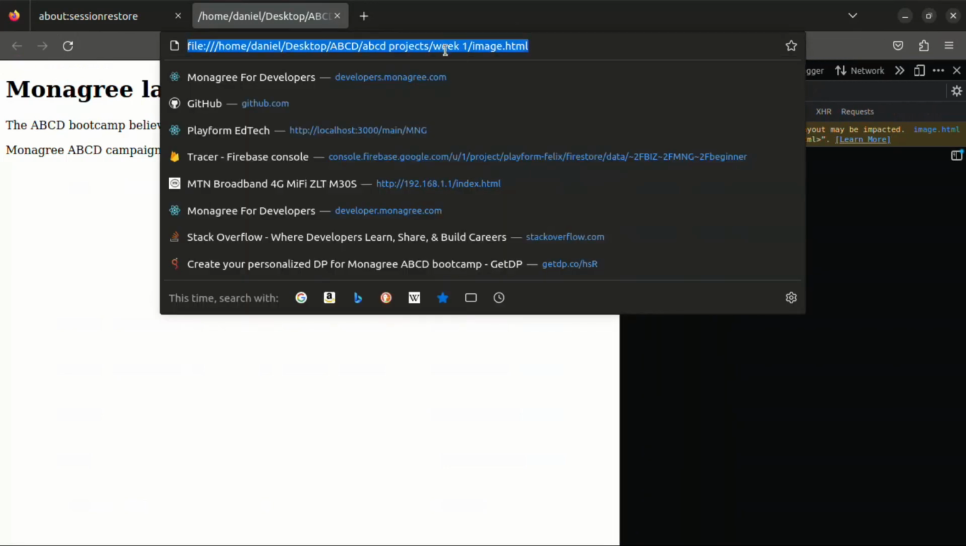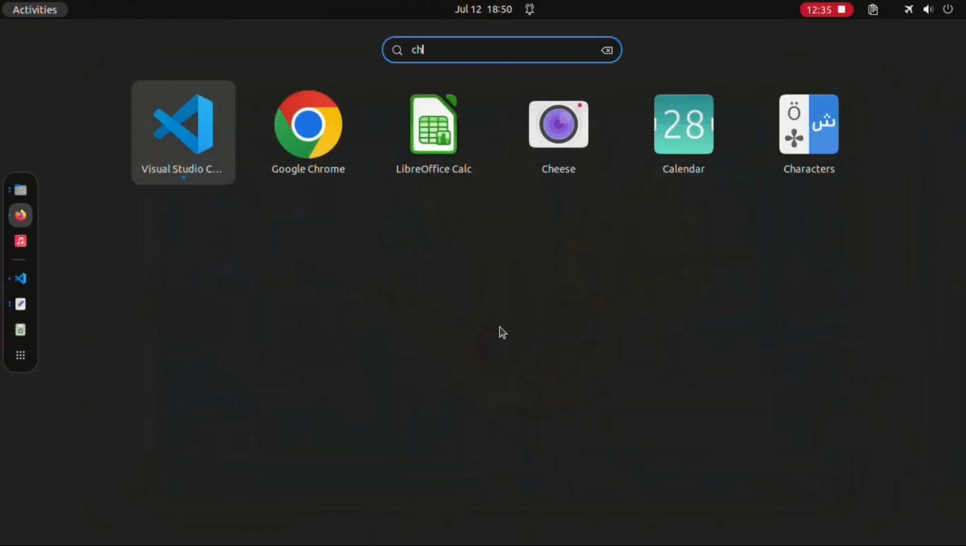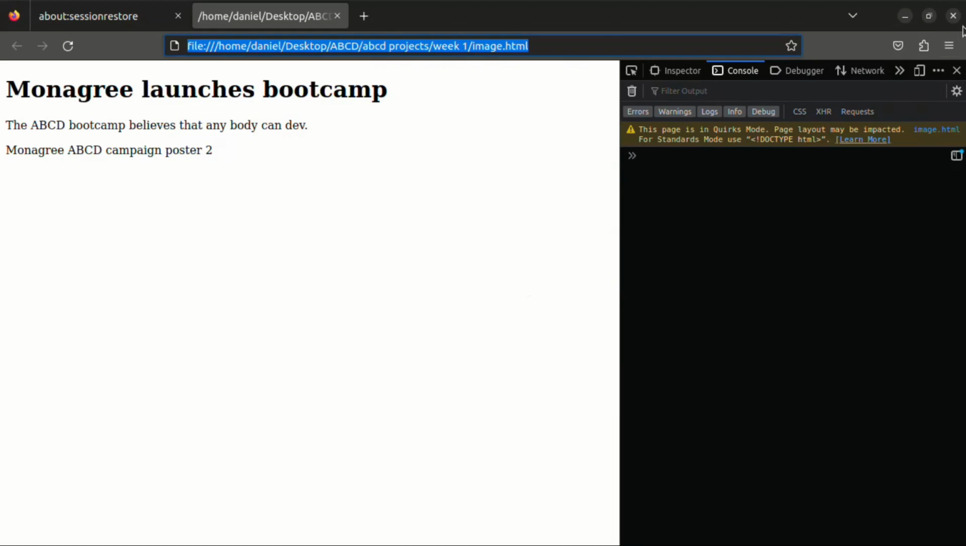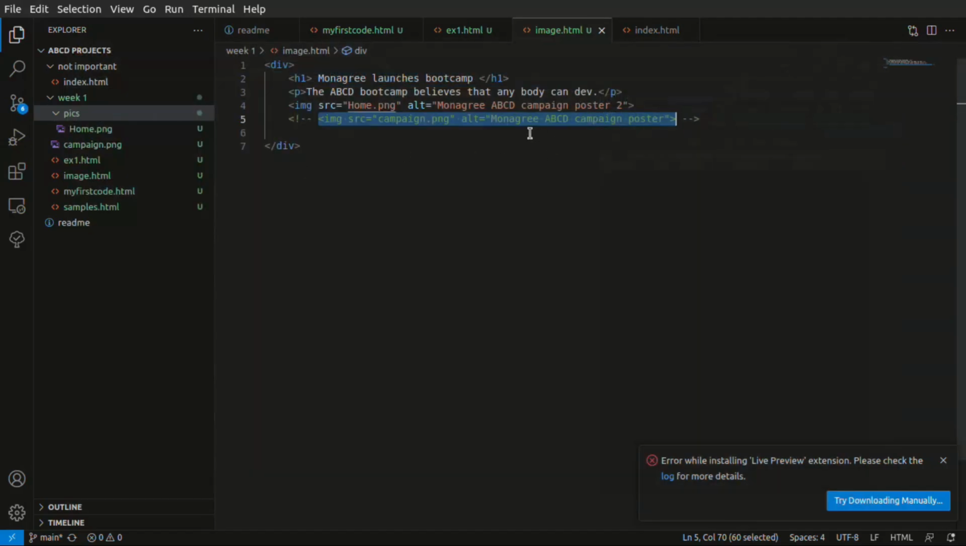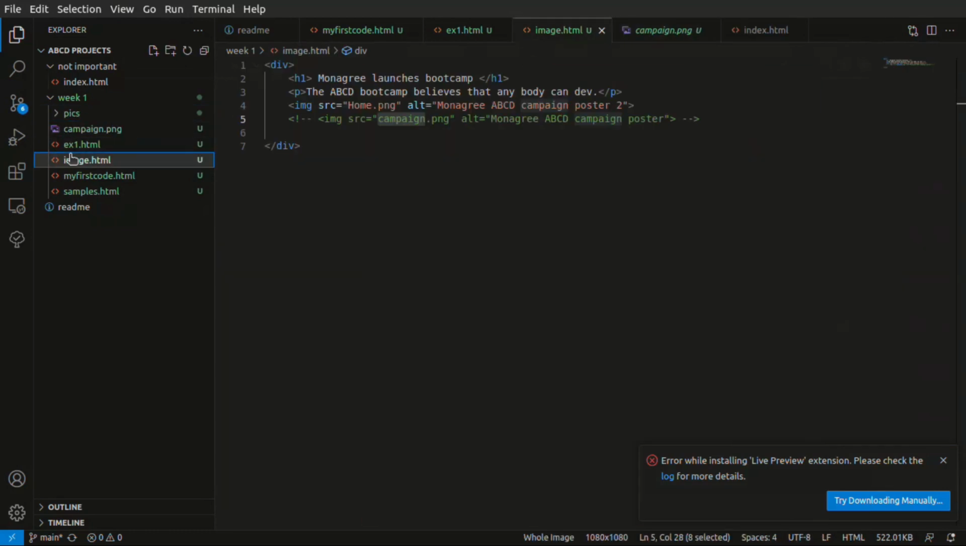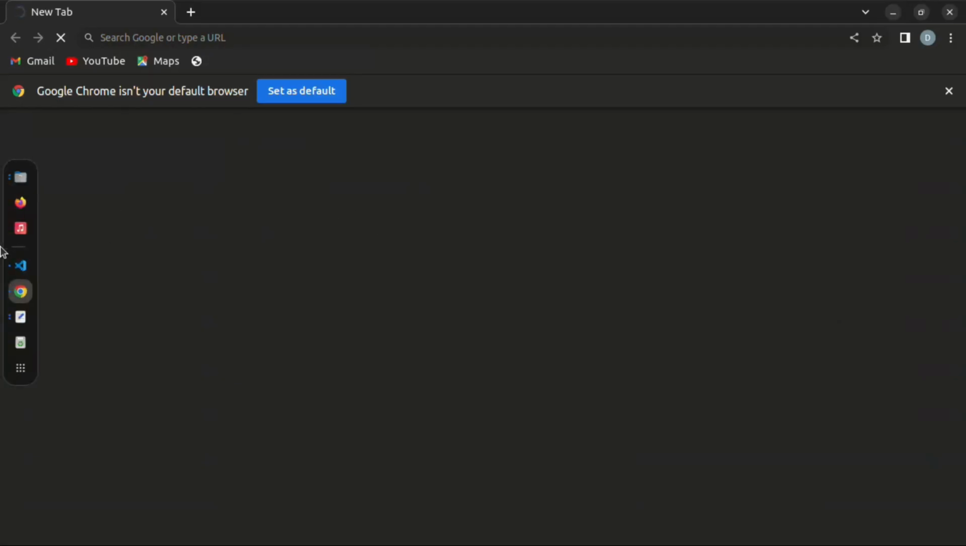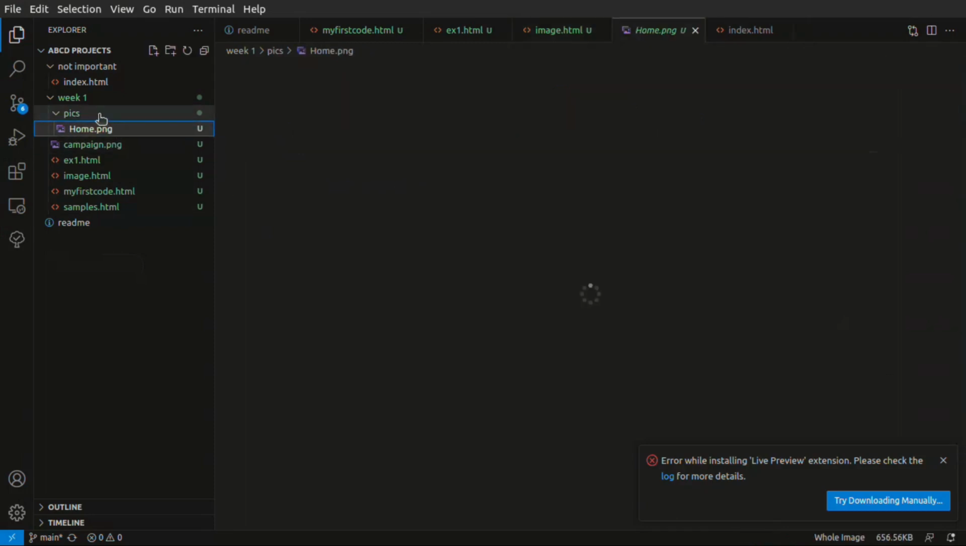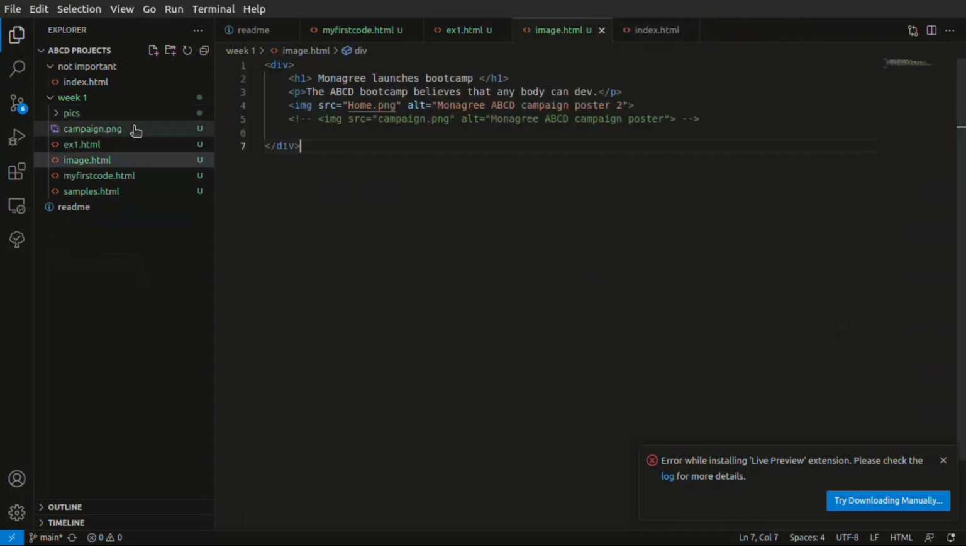In your Chrome browser, you probably see something a little bit different. For the sake of most of you that are using Chrome, let me go ahead to Chrome. Let me close this. So you can see this home stuff is not really what I'm trying to reference. The reason why this campaign won't work is that campaign is in the same folder as our image.html. However, home is in a different folder, a pics folder.